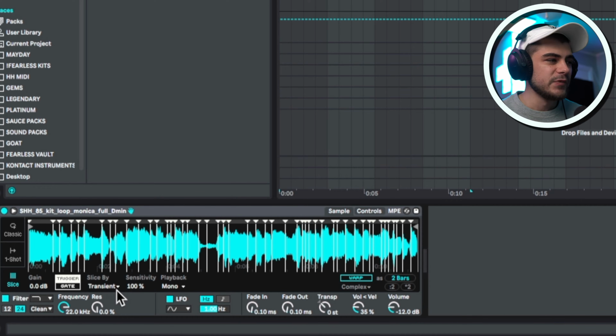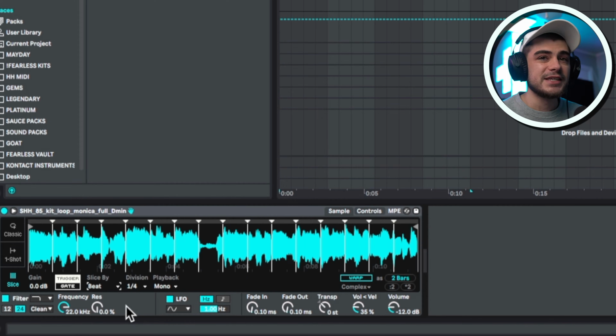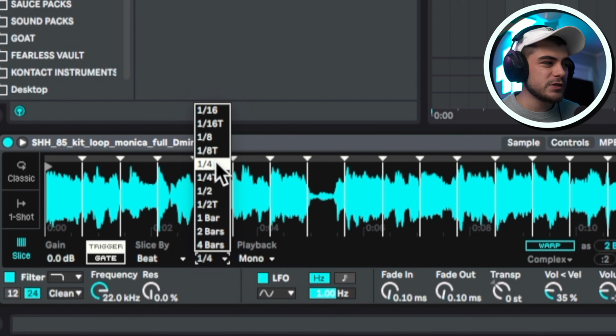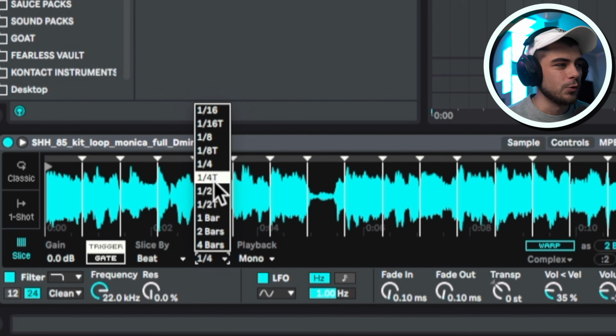Now, I used to use transient a lot and go by the sensitivity here, but recently the better way that I found is to actually go by the beats in the song. When you go by beats, you can pick the different divisions that you want to use. Maybe 1/4 or 1/8 would work very well.